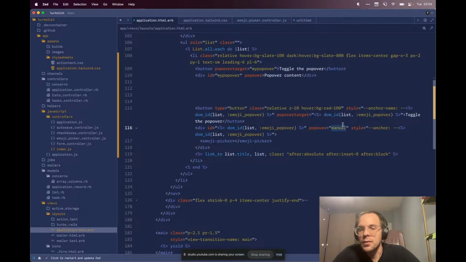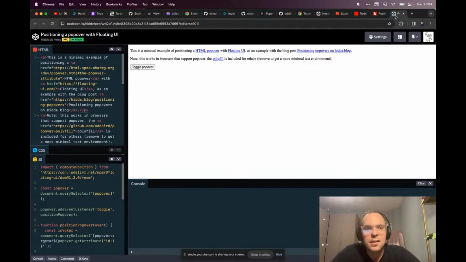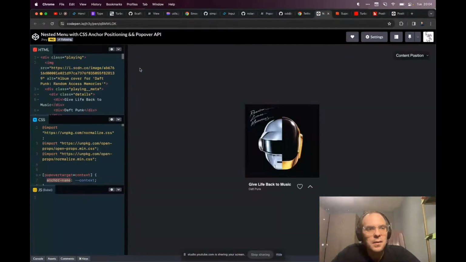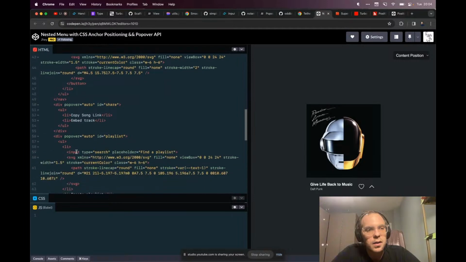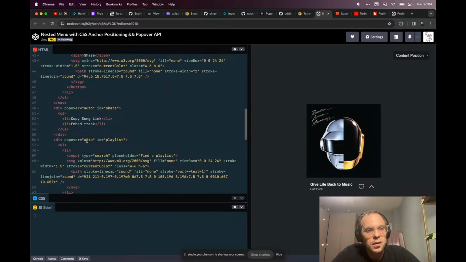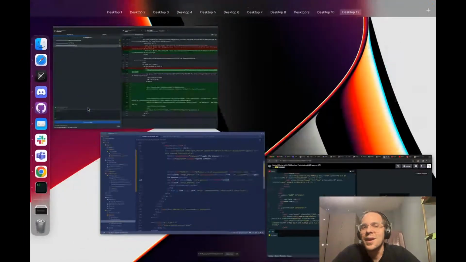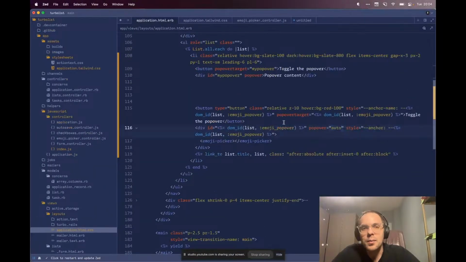There are different types of popovers, by the way. I don't even know if this is important. This is just me copying. Oh, here he does auto. I don't know where I copied this from. I don't think it matters. Anyway, we've got our button and we've got our popover. And inside of our popover, we put our emoji picker.